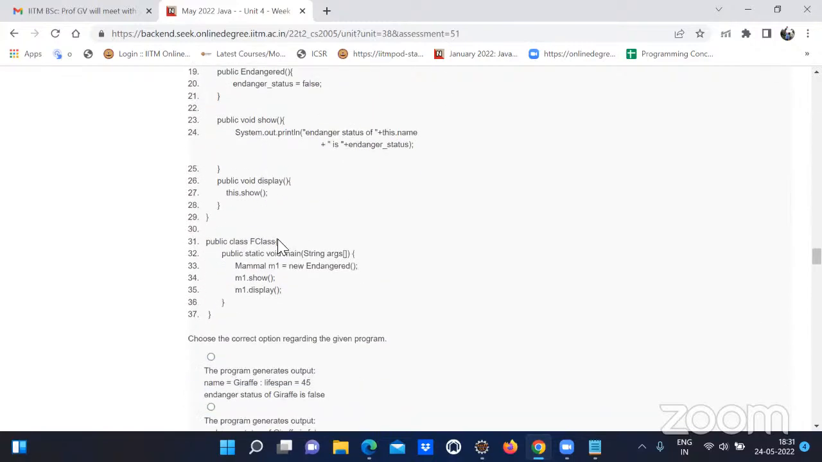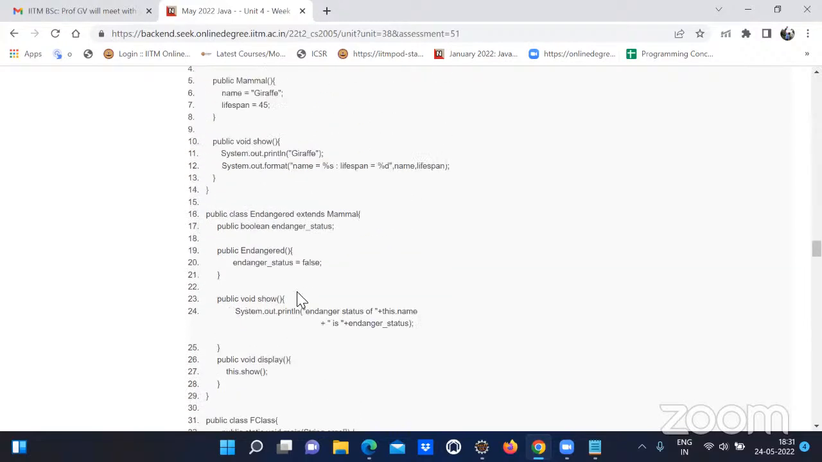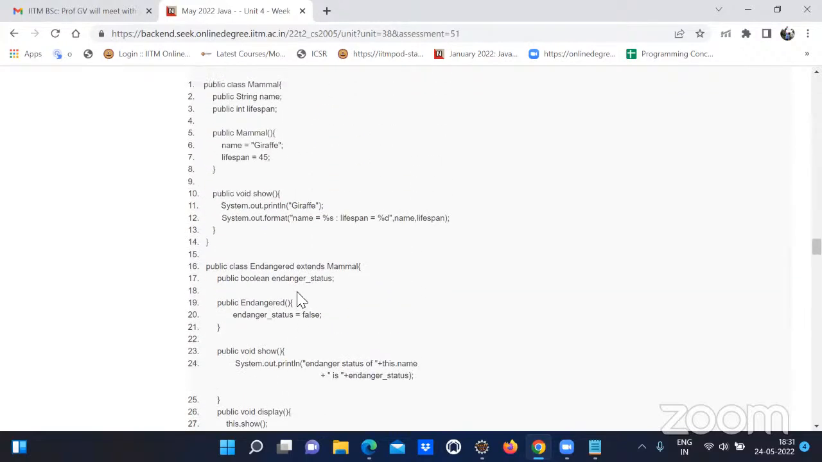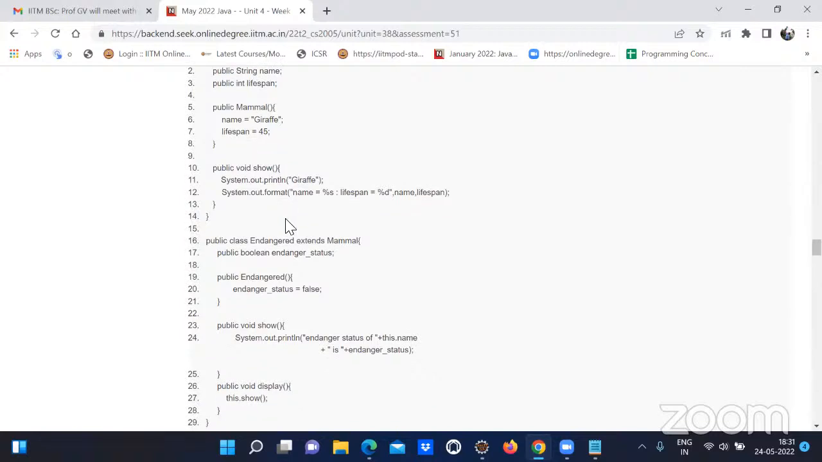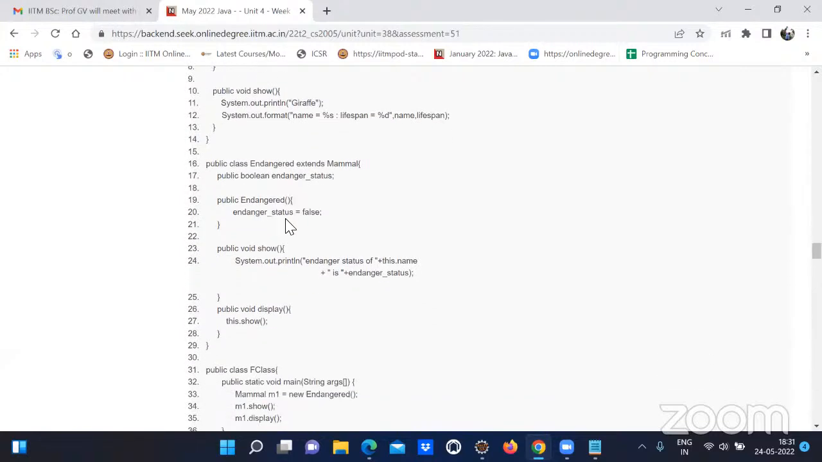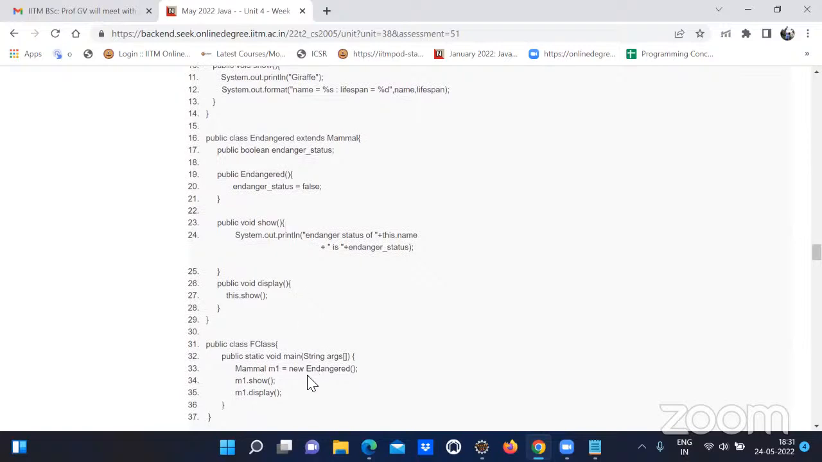And here in case of display method also, m1.display means, statically at compile time, display method from superclass, but there is no display method defined in the superclass. So that's why it will generate the compile time error.